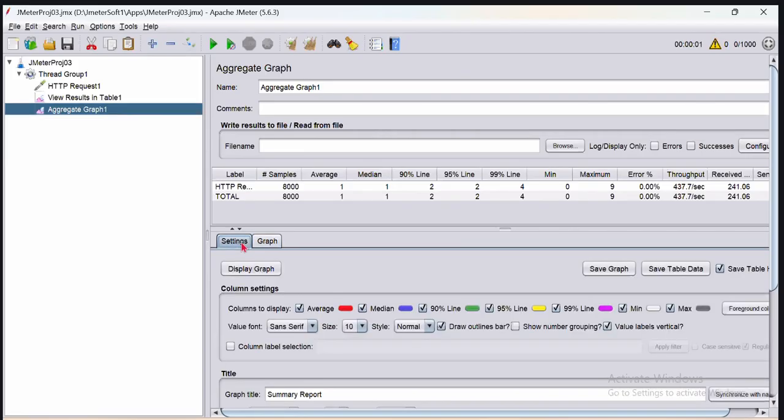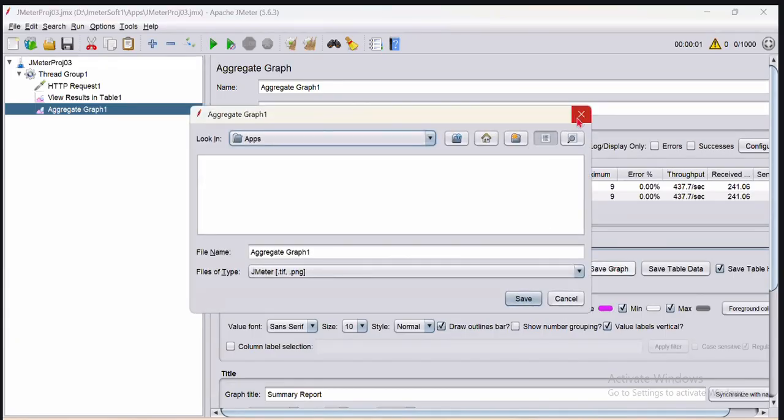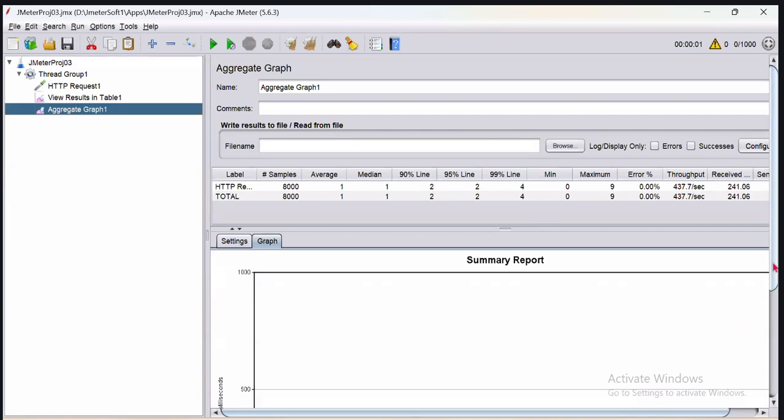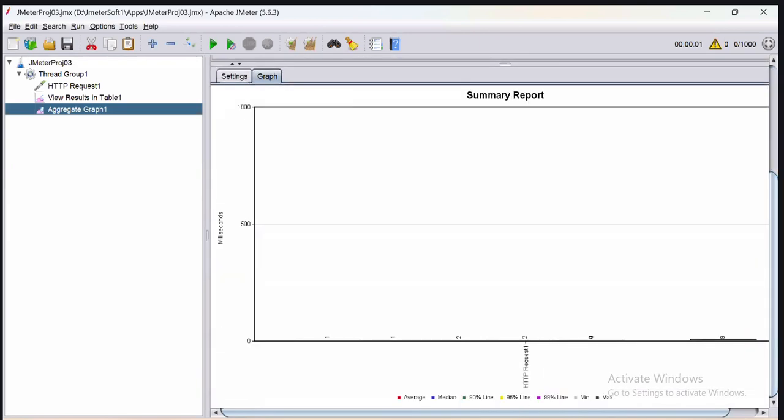Graph. Settings of the graph. Okay, save table data means that's internally saving. Save graph. Yeah, these are only for save purpose. Display graph. Display graph is coming, but no bars are coming. How much data does it read, guys? So much data we have given, but still it's not working properly.